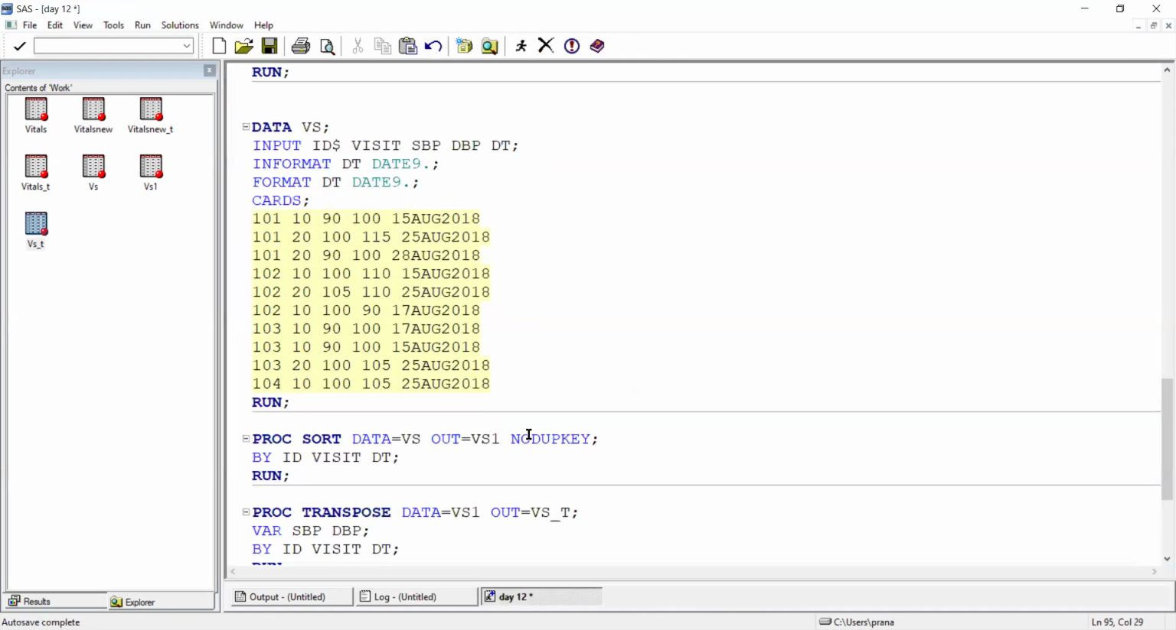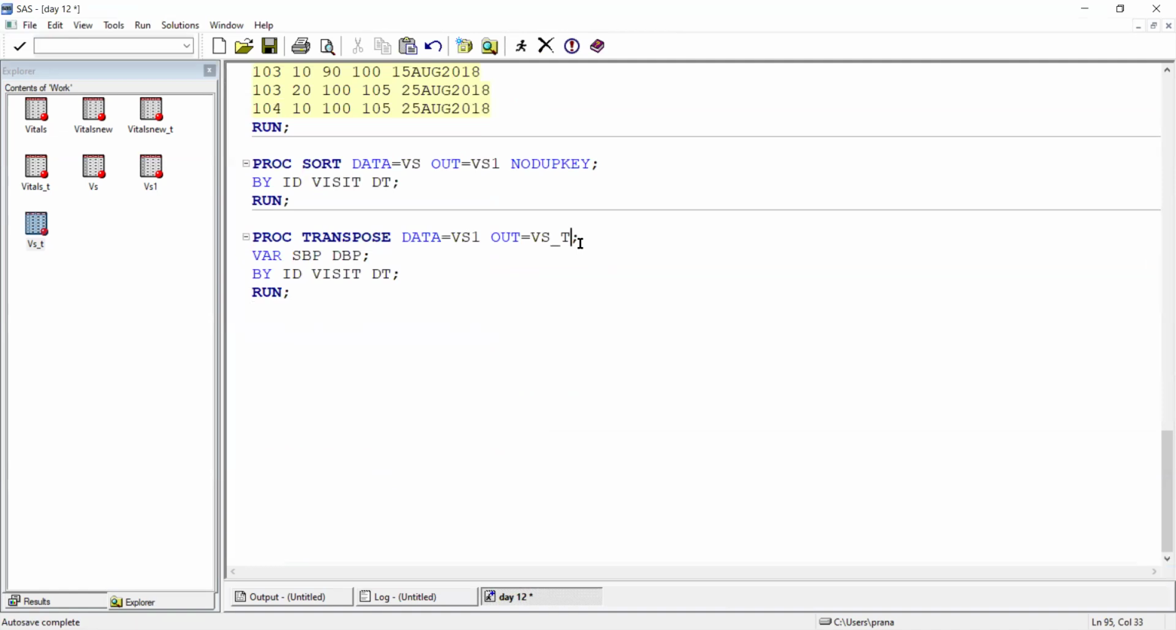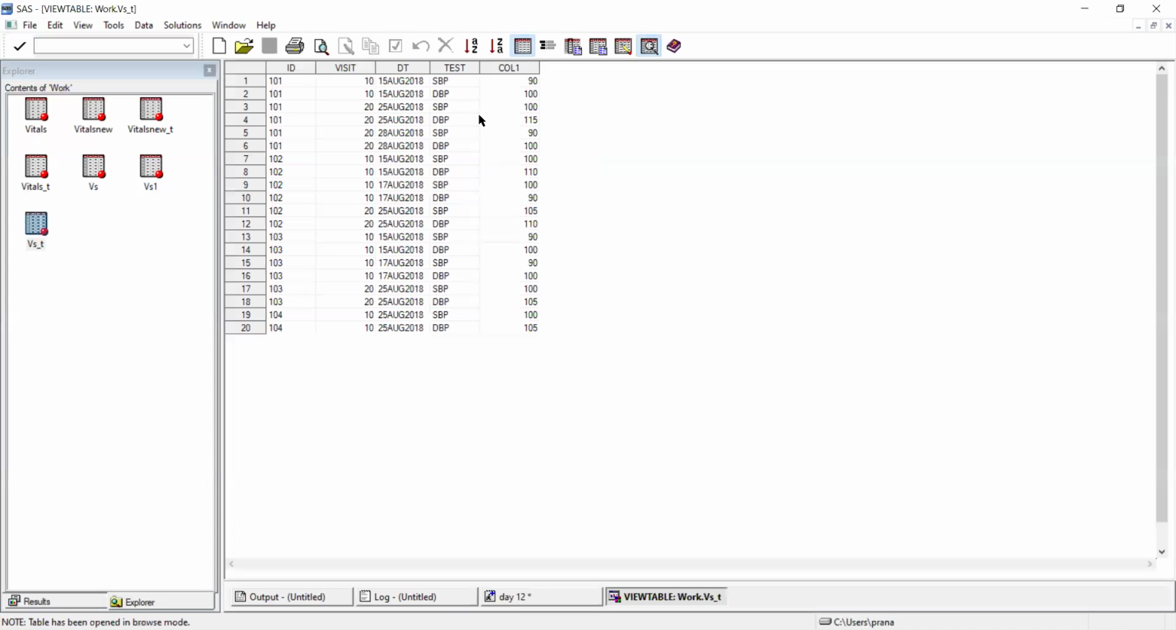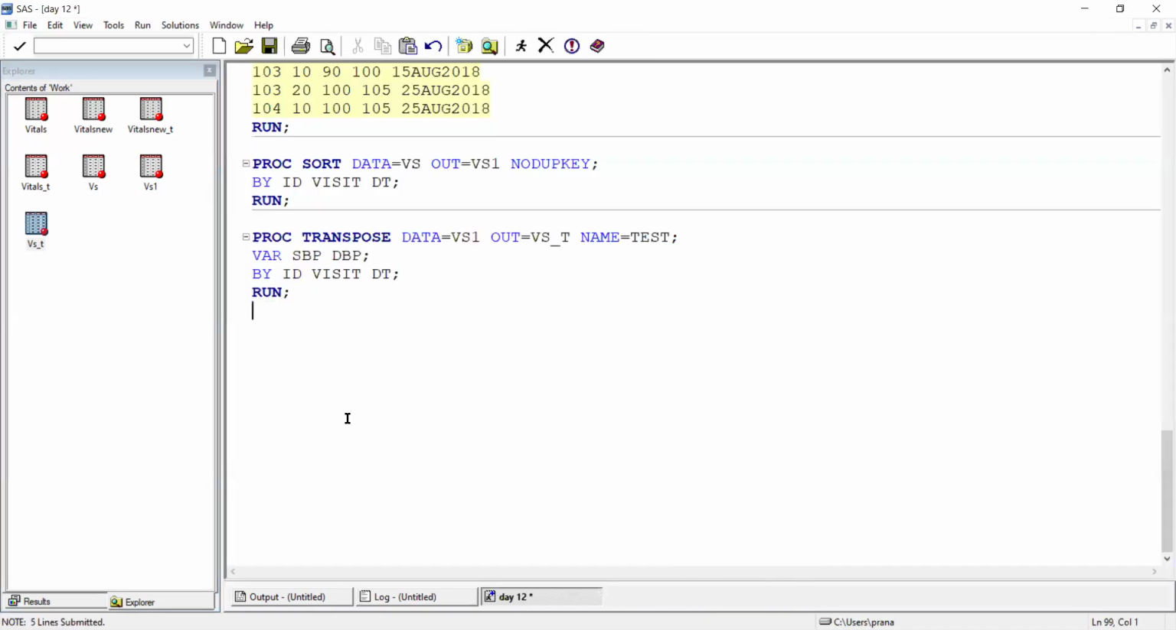Now it was renamed with the test, and the date, and we transposed from horizontal to vertical. So any issues in the Proc transpose or any statements in this Proc transpose?